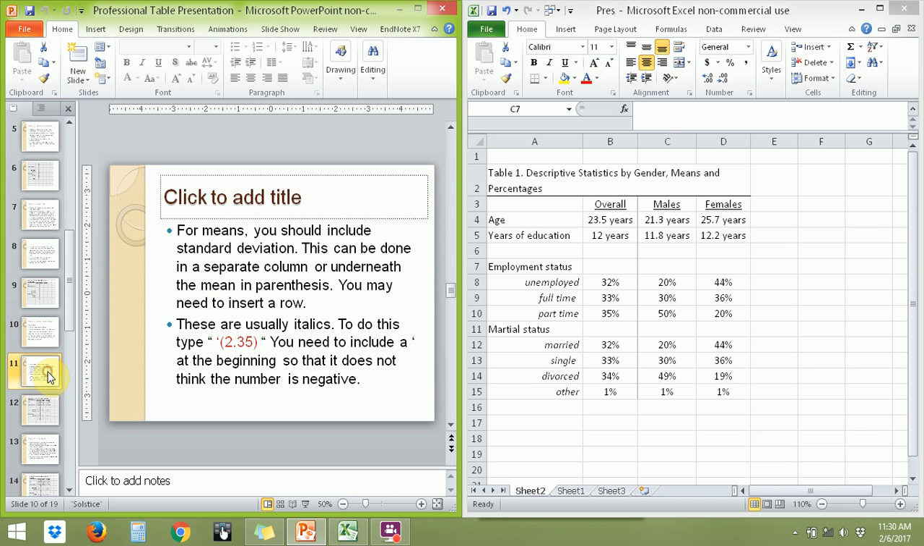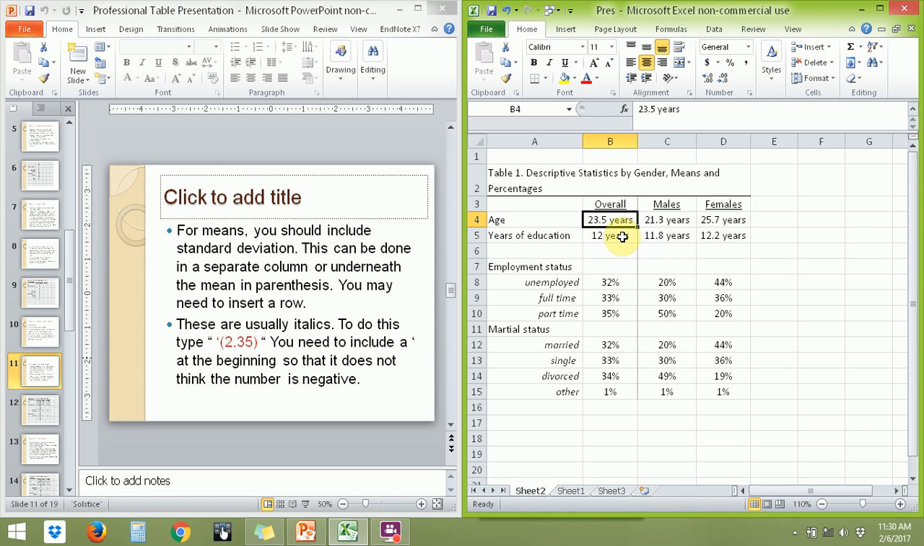So let's see. So for mean, so this is a mean value, this is a mean value. That's the average. You should always include your standard deviation. This can be done in a separate column, so you can put it right next to it in a different column. But it can also be done just underneath it, and so you may need to add a row. So here I need a row underneath this. So I have this mean right here, 23.5. I need the standard deviation for that, so I need to put it right underneath there.